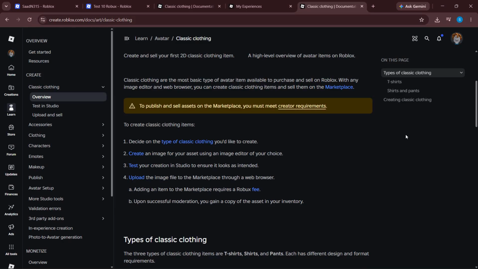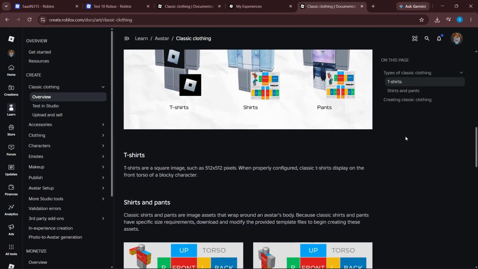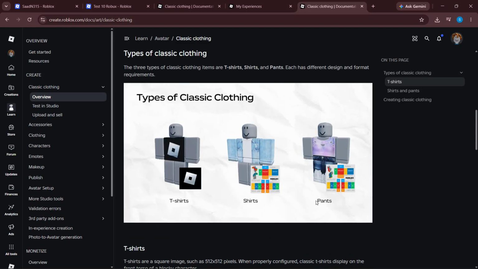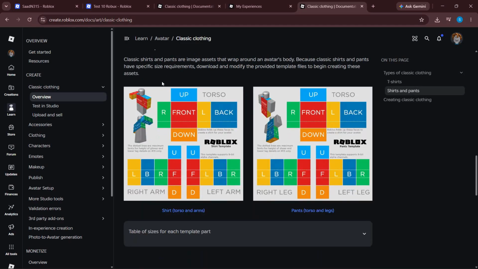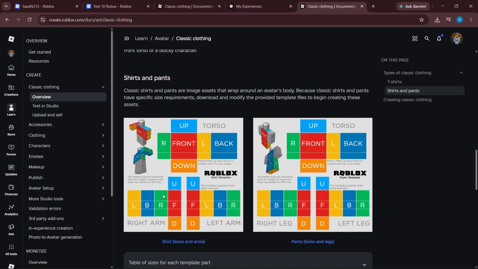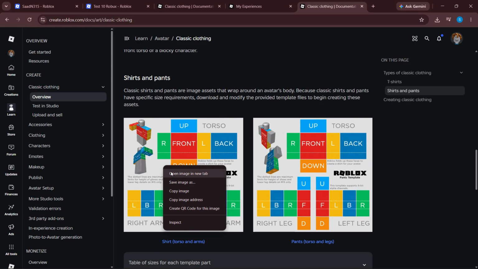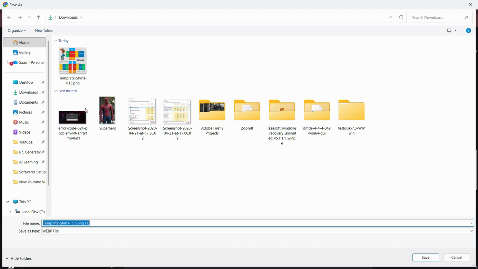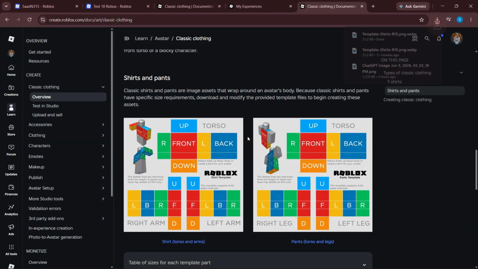From here, if we scroll down a little bit, you will see the types of clothing, that is t-shirts, shirts and pants, and you will start seeing the templates here. This is for the shirt, this is for the pants, so you can download any of the templates. So this is a simple sleeveless shirt. What we do is just right click on that, click on save image as, and then we will download this template. Click yes to save it.